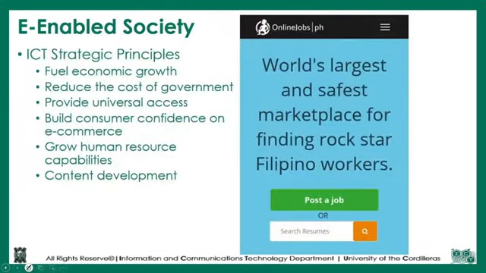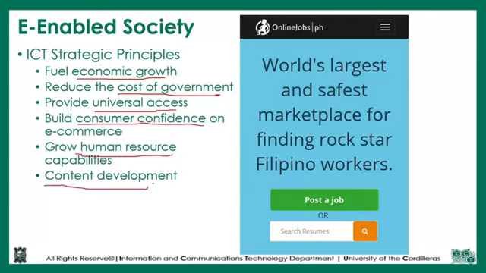We also have some strategic principles that ICT employs. We have fueling economic growth. So let's just highlight some of these. Fueling economic growth, reducing the cost of government, providing universal access, building consumer confidence, grow human resources, content development. So many of the ICT developments now have one of these, if not all of these, in mind. The idea here is that we want to be able to provide some benefits to society, to the people, with the use of technology.